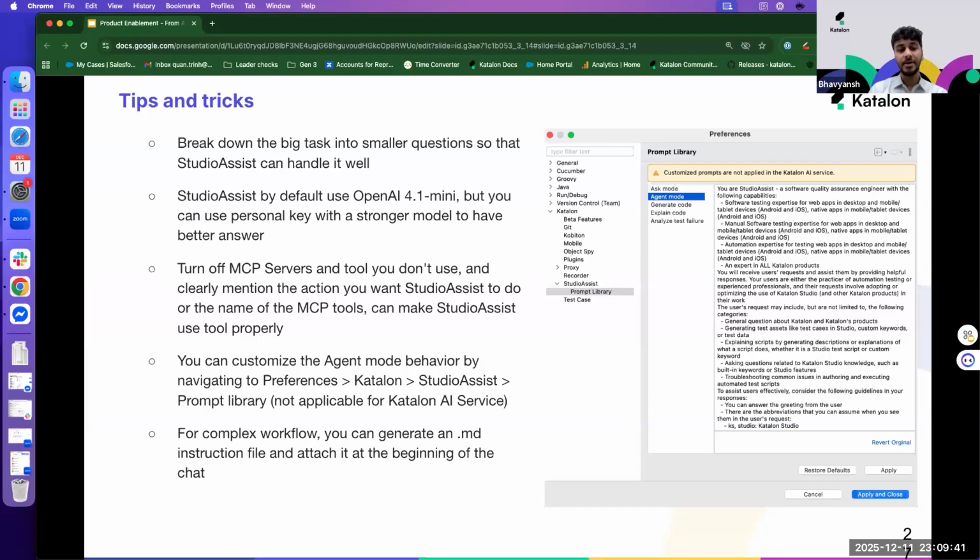You can also customize the prompt inside the agent mode. So if you see on the screenshot on the right, there is a prompt library we have in the Katalon Studio preferences, which you can always change as per your working and as per your workflow that you want the agent mode to follow. And last, for complex workflow, as we saw on the BDD use case, you can generate a .md instruction file giving specific instruction on what you need Studio Assist agent to do. Yep, we can move to the next.